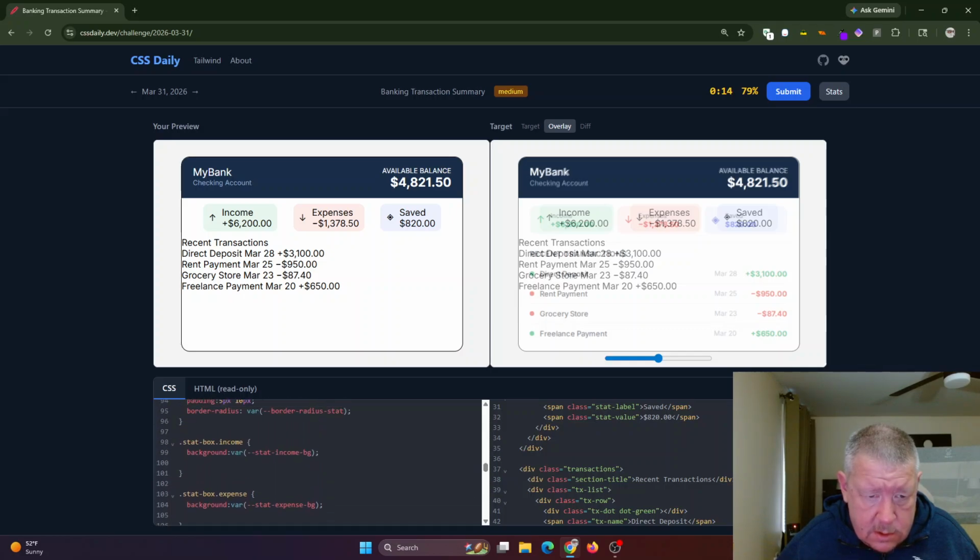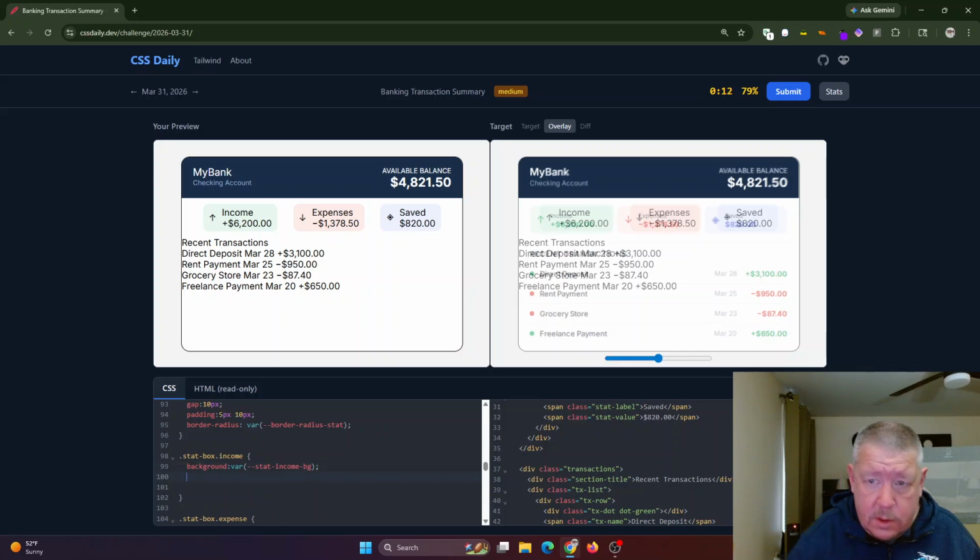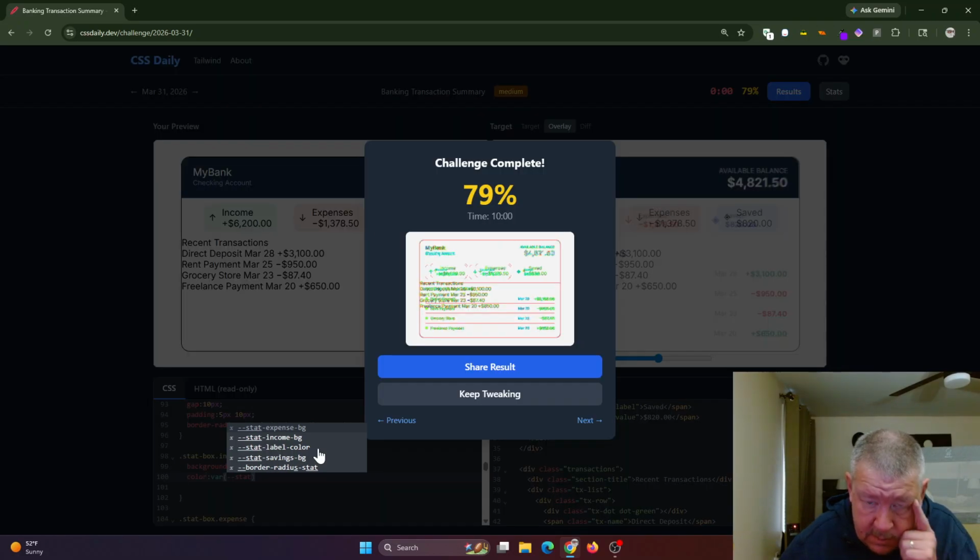Okay. Stat icon savings. We can do color as well, I think, on can we? Maybe. Color var stat expense background. Oh, out of time. 79%. Yeah. I don't, the score is pretty okay.